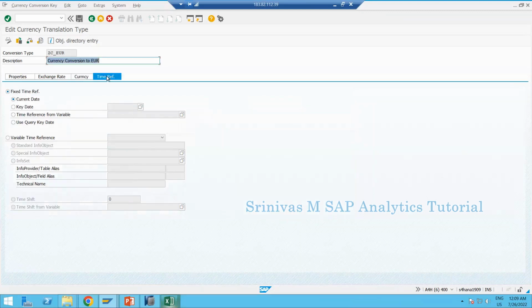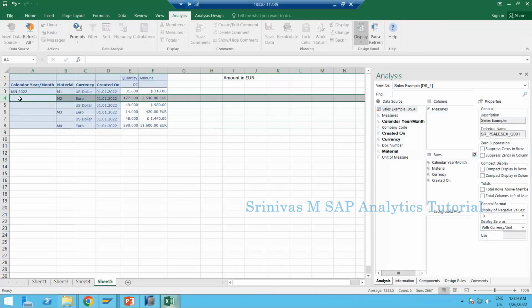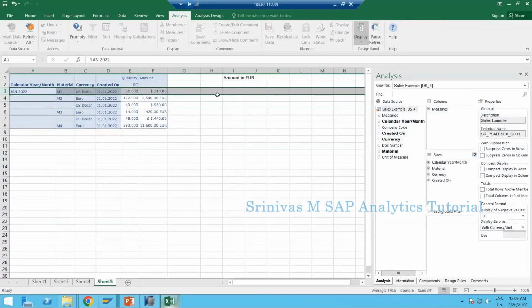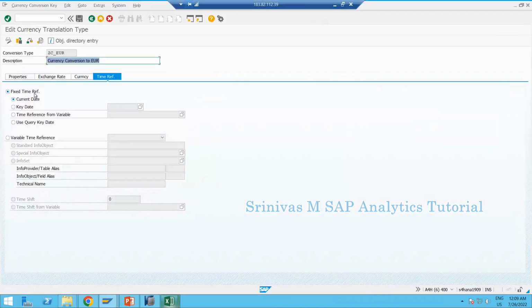Now go to time reference. As I said, to convert any currency from one currency to a different currency, we must take a reference of time. Time reference is very important. So how can I know, when I'm converting this particular row into euro, that I must take the reference of this created on field, correct? So now here you see fixed time reference.